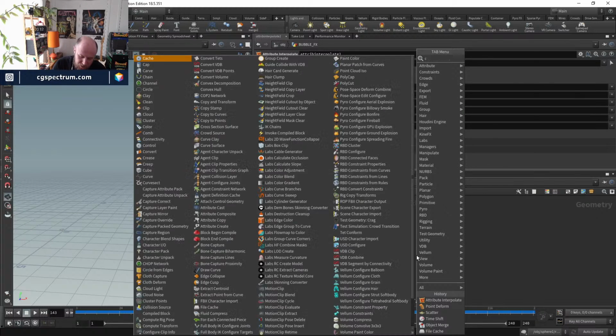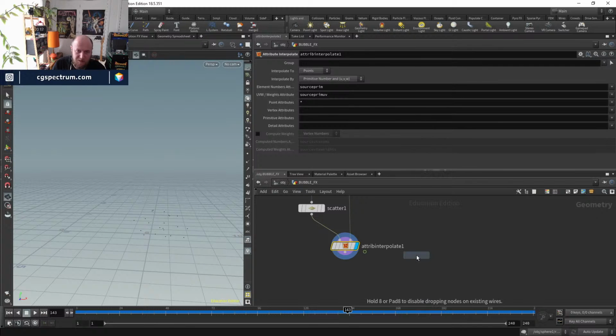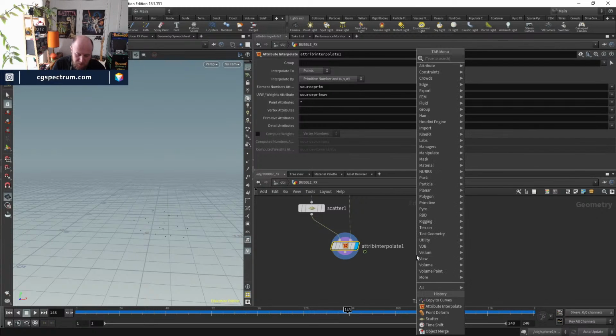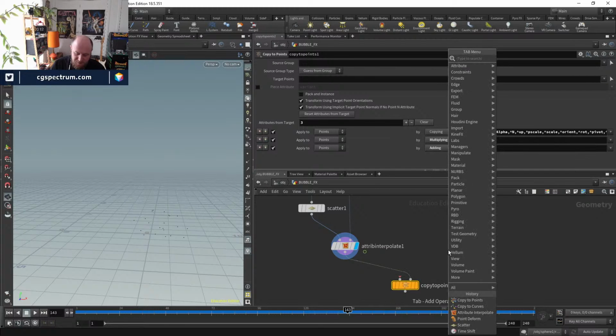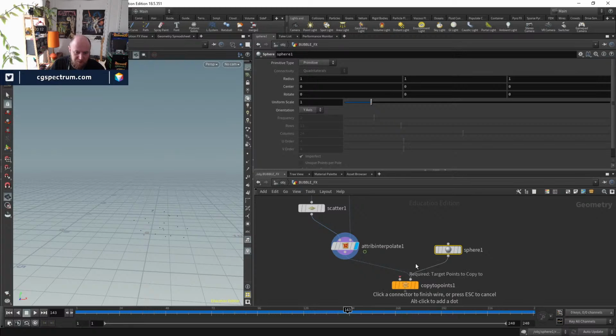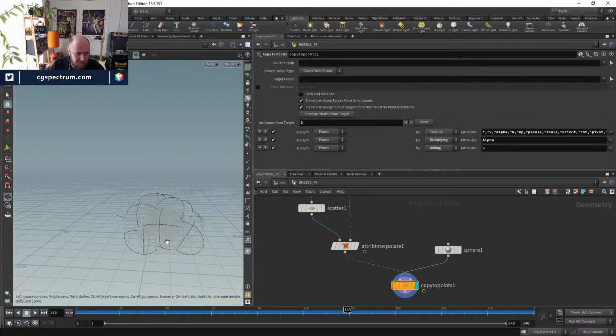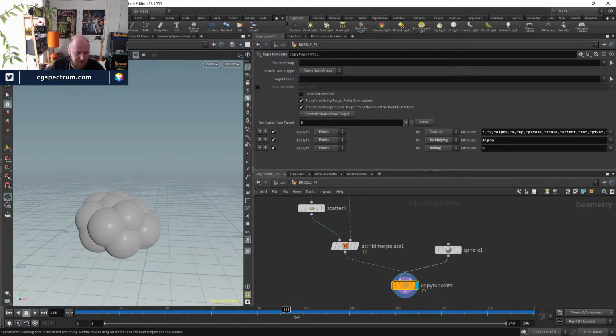So if I was to copy two points onto there, target points to copy to, sphere, just to start visualizing what our bubbles might look like. There we go. So now we've got this kind of sphere monster.